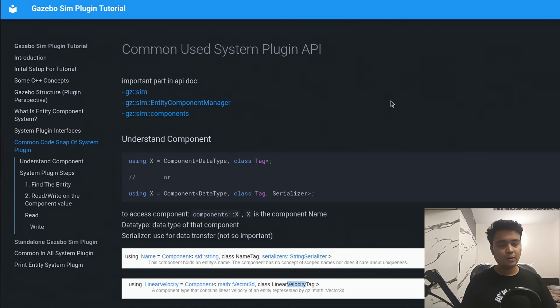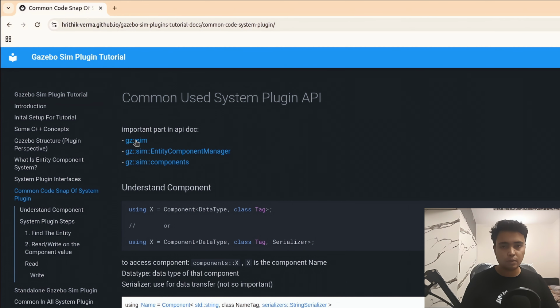Okay, now from this video, we'll start writing up the actual code for our custom plugins, Gazebo Sim plugins. But before we even start writing the code, let's understand a few things from the documentation. Those are very important related to system plugins. These three points that I've mentioned here are really important that you need to understand from the documentation.